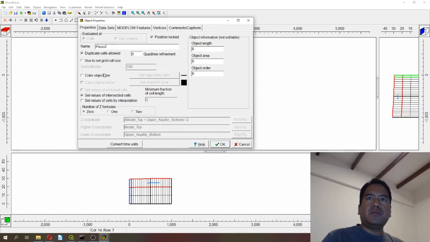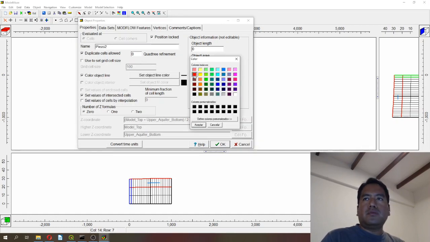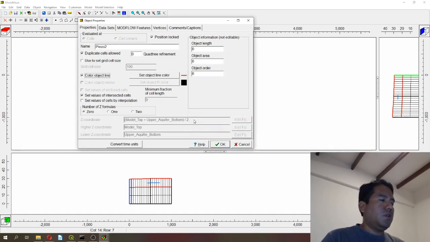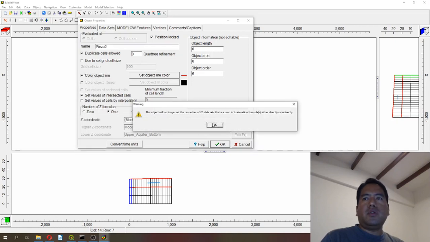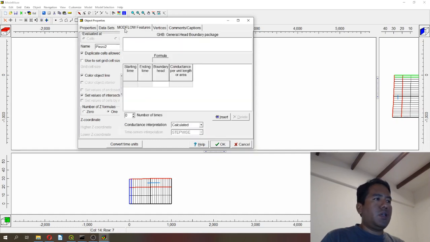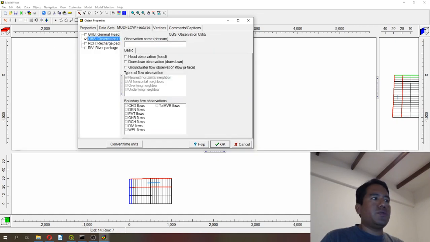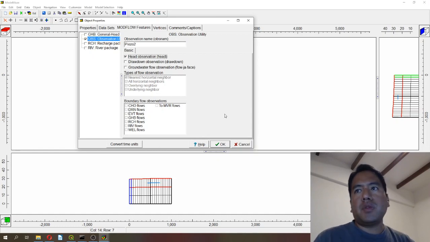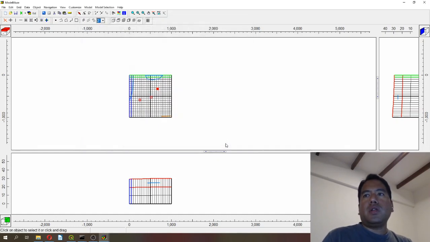Piezo 2. Okay, great. So this will be 24. And here it will be ops. And this will be called piezo 2. And it will be a head observation. Nothing else. Okay, that's great.